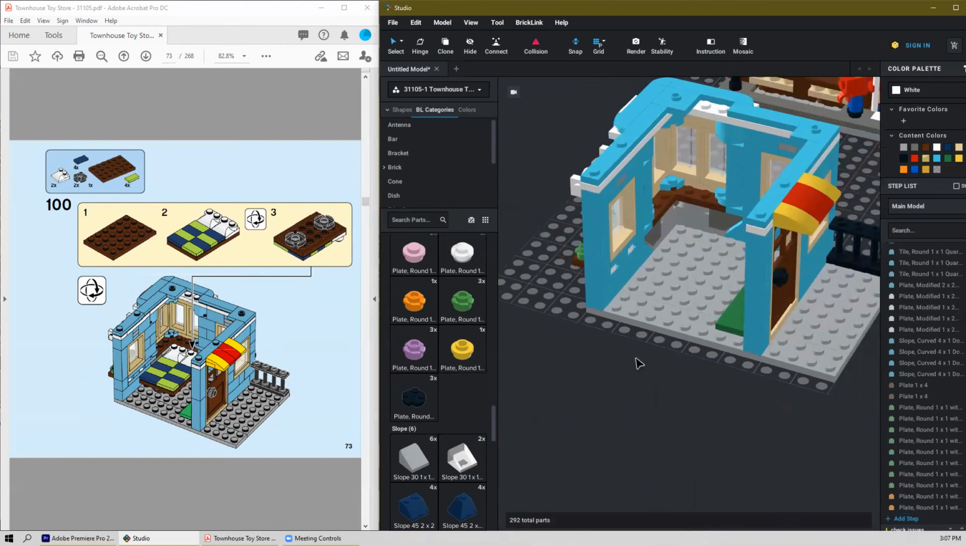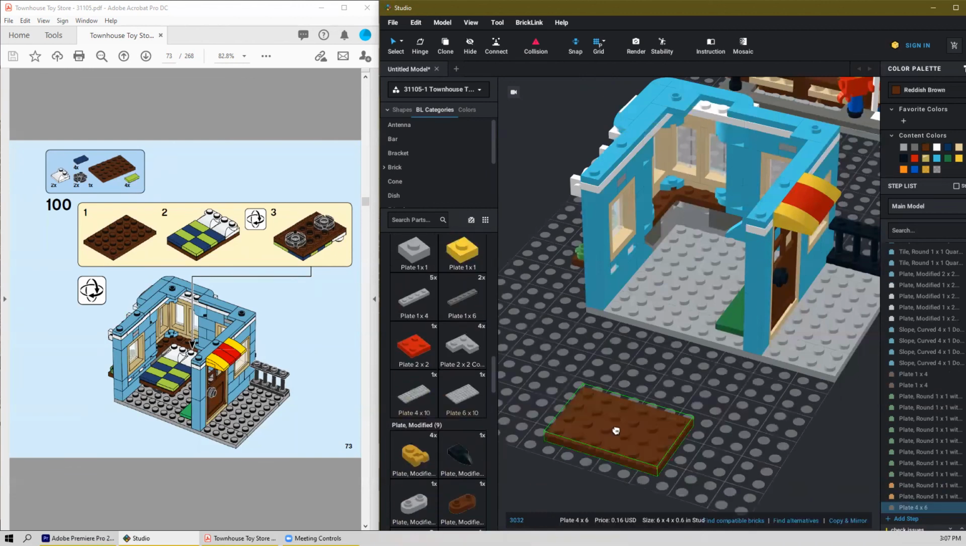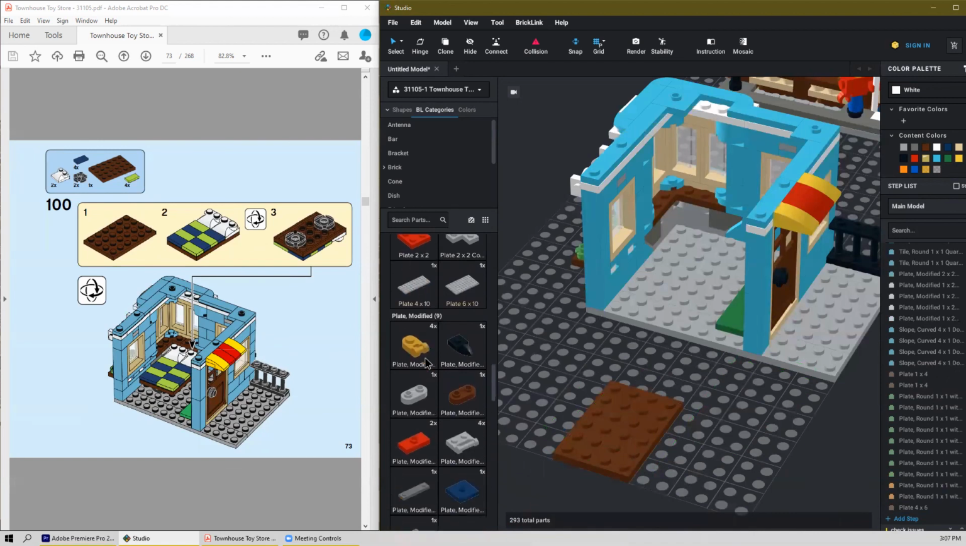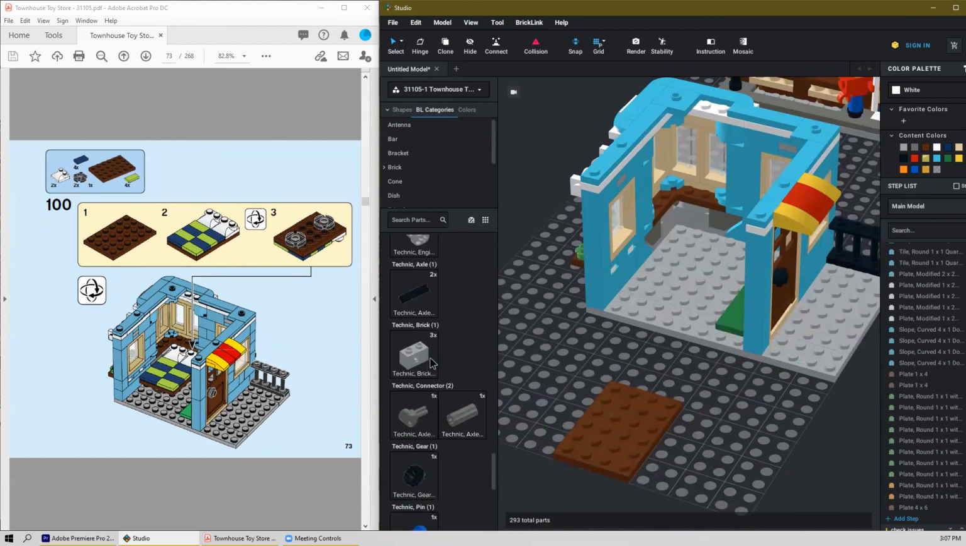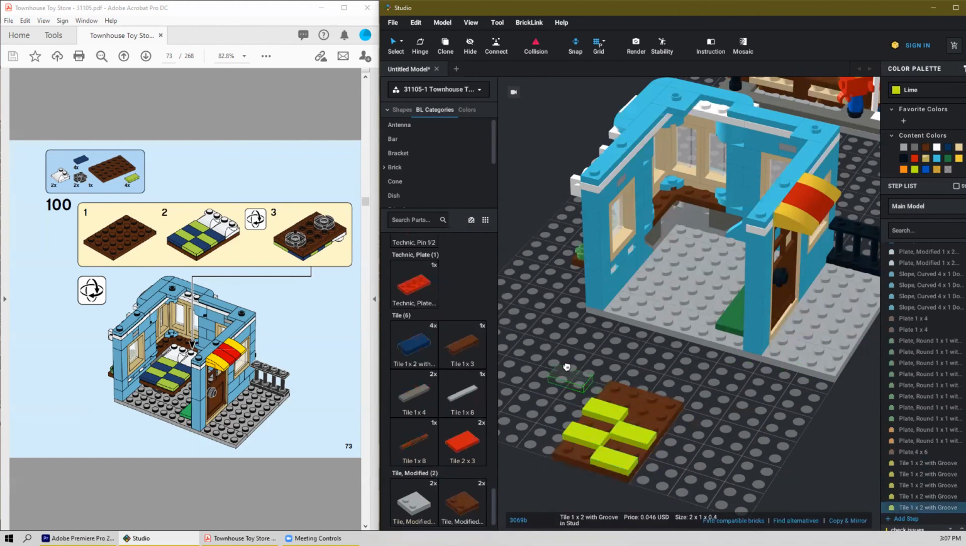Should we make this a submodel? Let's do it. Let's make a submodel. Okay, so we're going to grab this, orientate it that way. Then I'm going to grab the tiles that we need to build the bed for. So 1, 2, 3, 4.